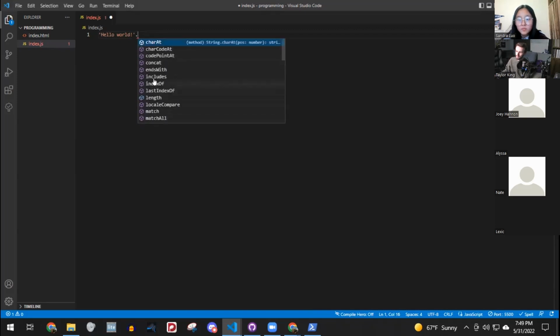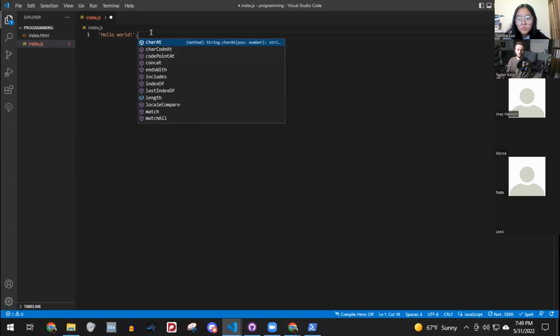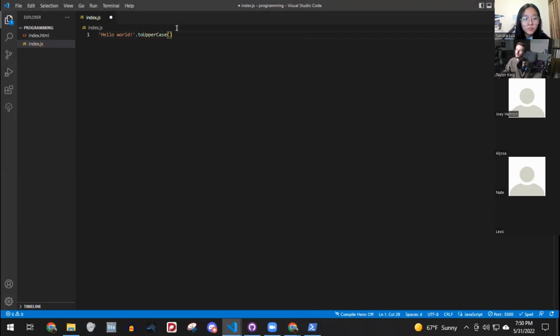These purple cubes are methods, and these blue cubes are parameters or getters. Okay, and then there are also some things that are struck through, which are deprecated, meaning you don't use them. But we can say hello world toUpperCase, and now the whole thing is uppercase.